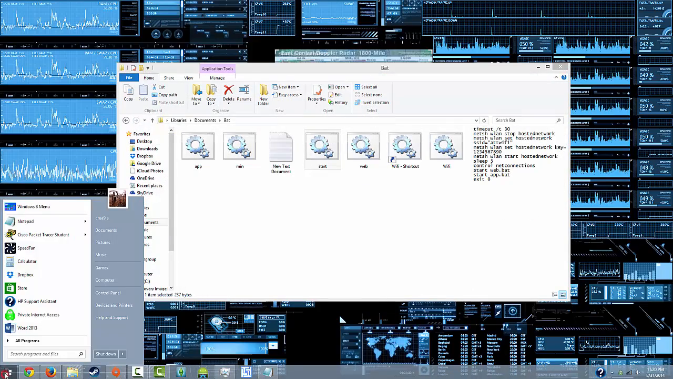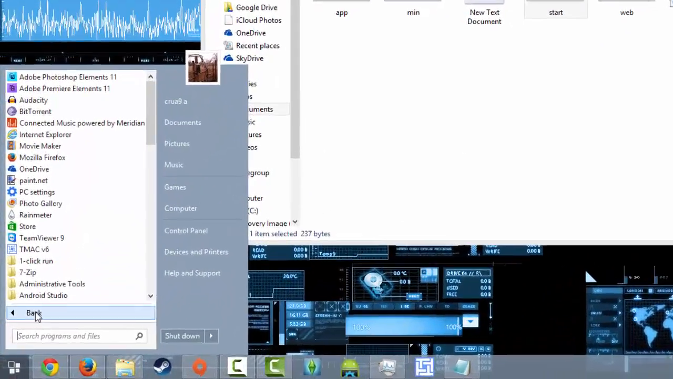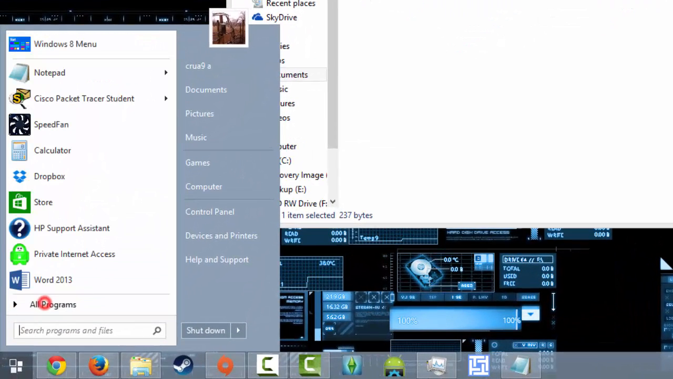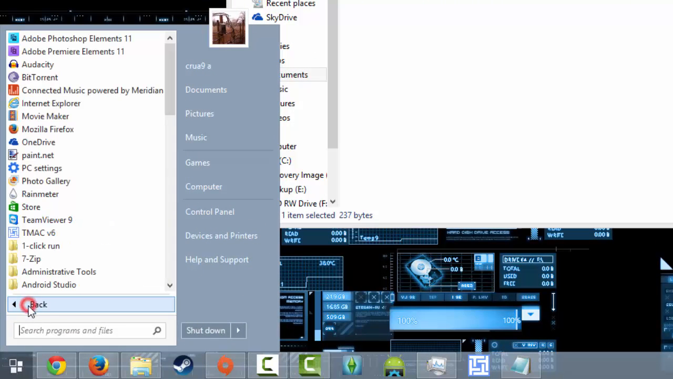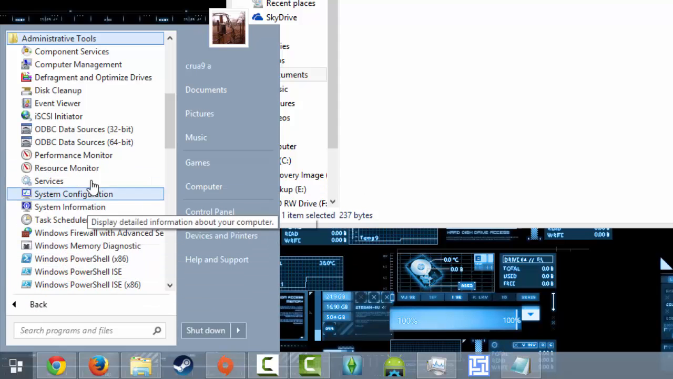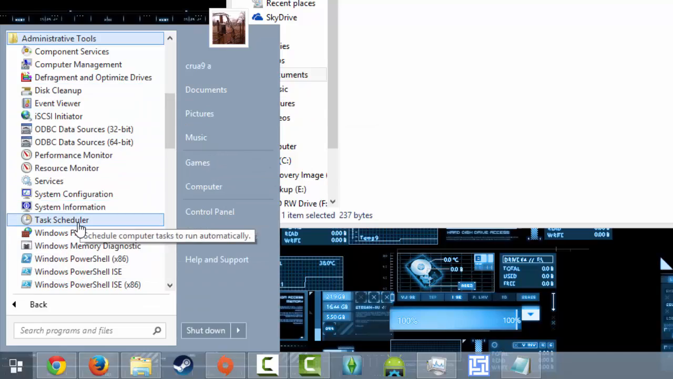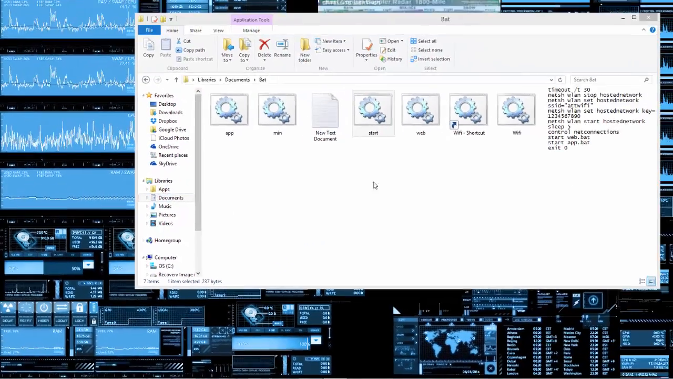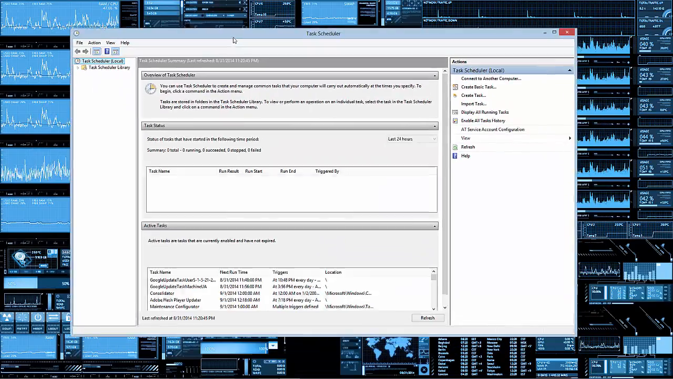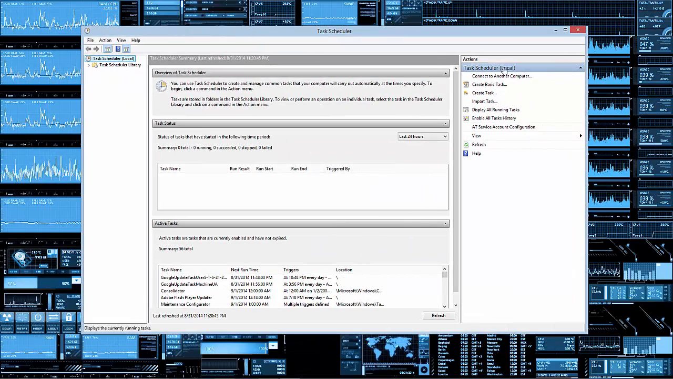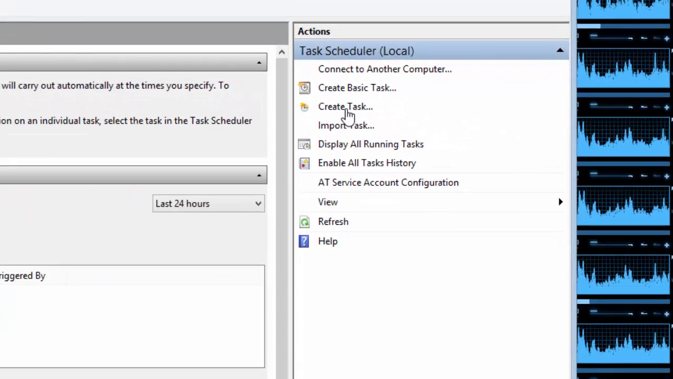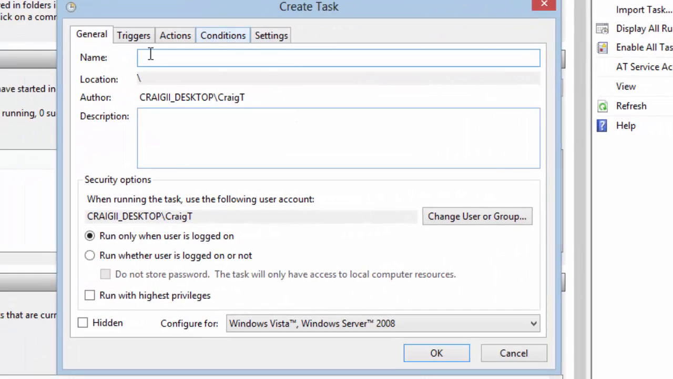So the other way to do it is by going down to the start menu, go to All Programs, which should be somewhere around Administrative Tools, and then go to Task Scheduler. For this, you want to create a new task. Let's just name it whatever, since I'm not going to okay it.